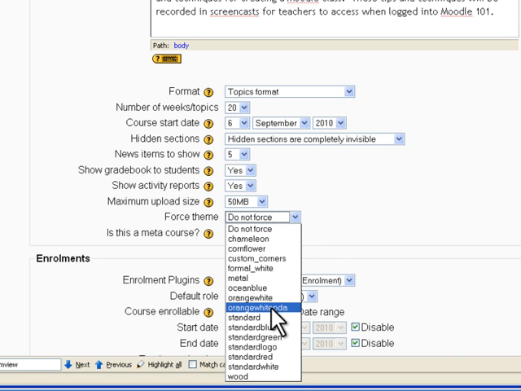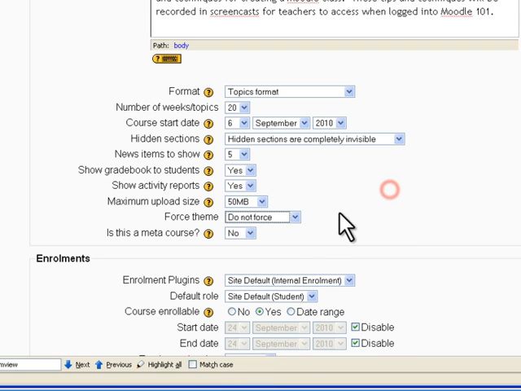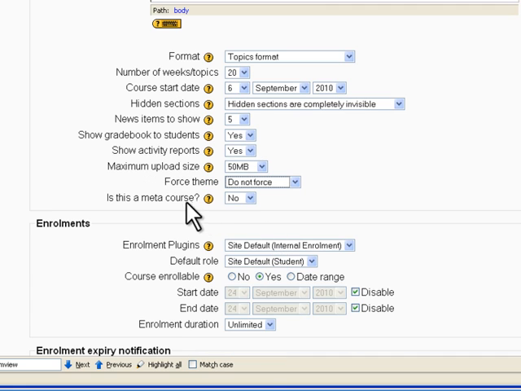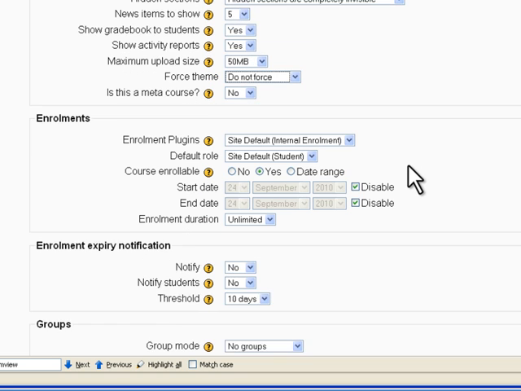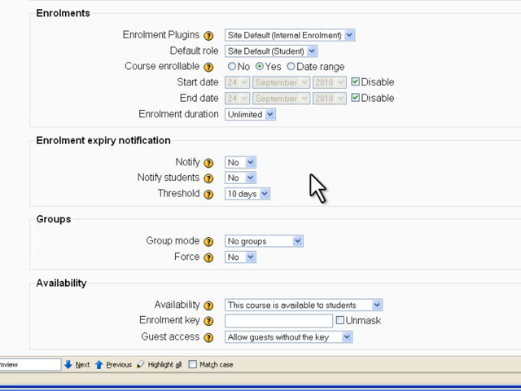I would avoid this one, orange, white PDA, because it puts it in really big font so that you can see it on an iPhone or a Droid phone. Don't worry about the meta course. Enrollments. You don't really need to worry about enrollments. The administrators will take care of enrolling your students at this time. This might change in the future. Don't need to worry about enrollment expiry notification.